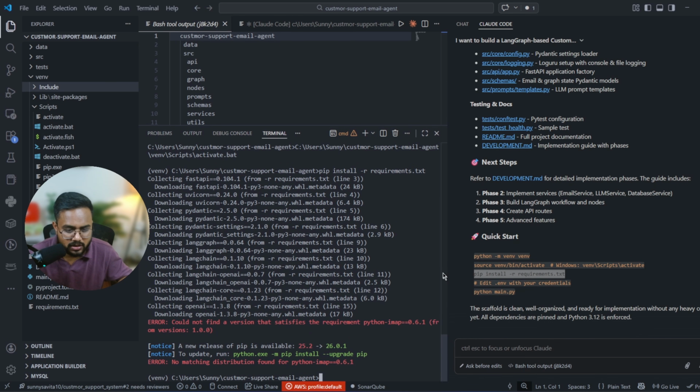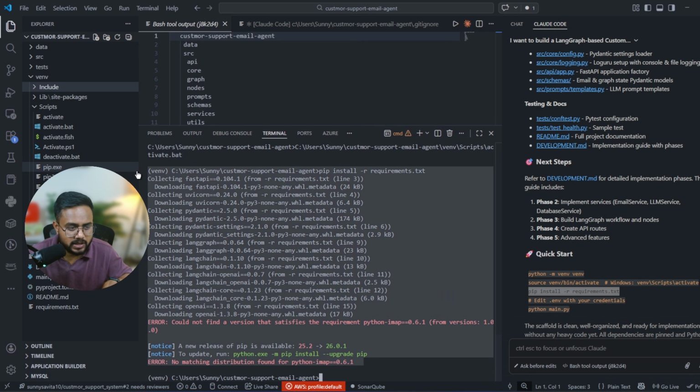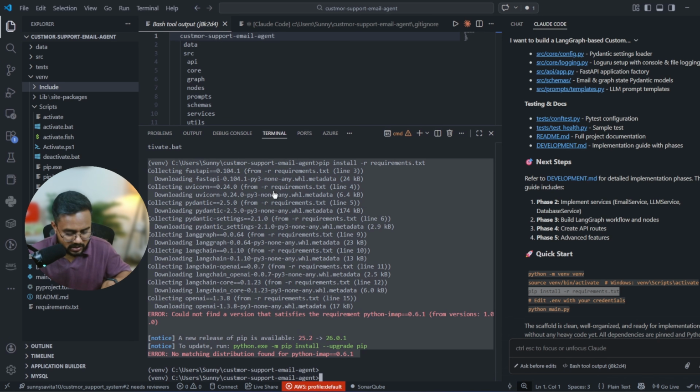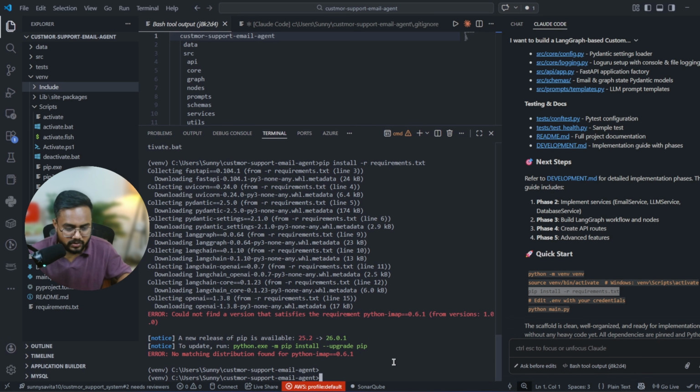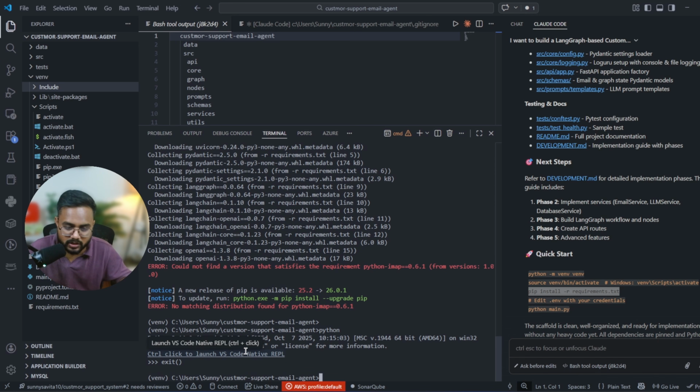It is saying Python IMP is not there. So if I give this error to Claude only, it will fix that. Let me check the Python version. Oh, guys, it is 3.14. So it's taking the latest Python version. Because of that only, it is giving me this particular issue.